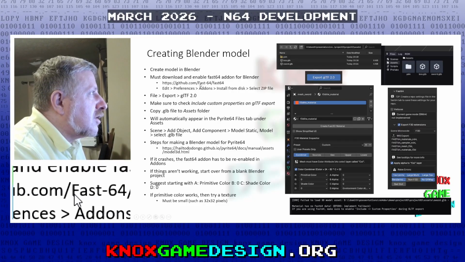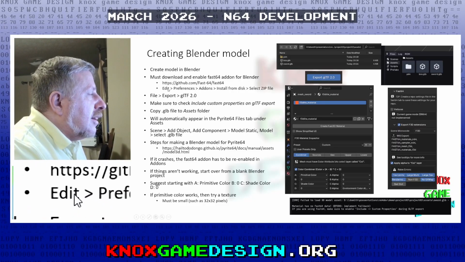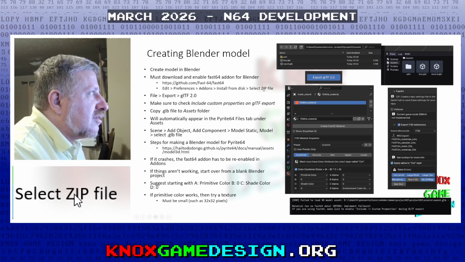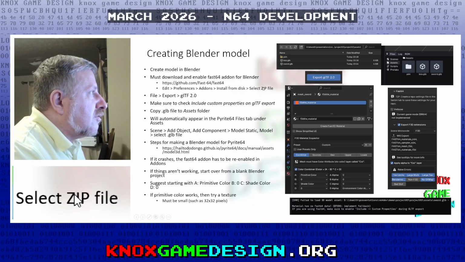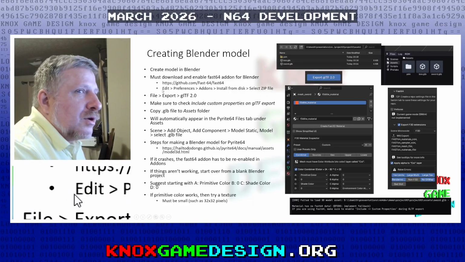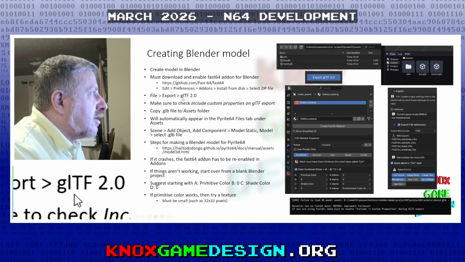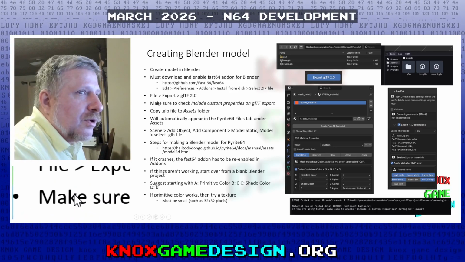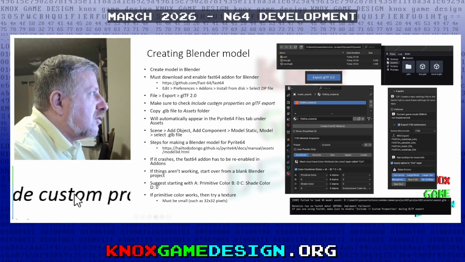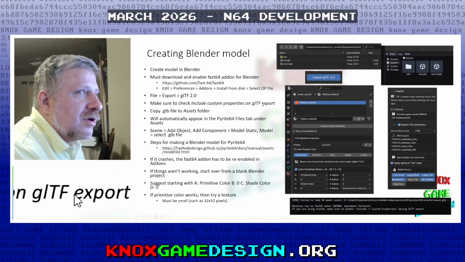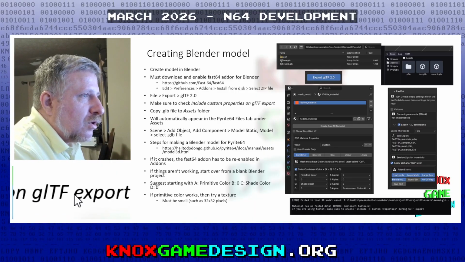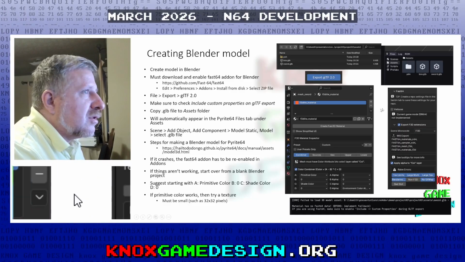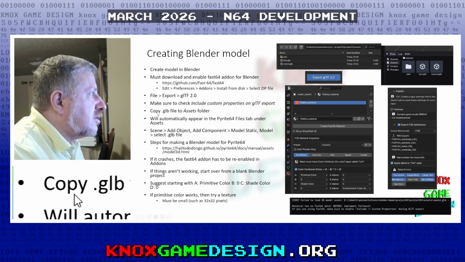You can get that from GitHub, Fast64. Then you go into Blender, edit, preferences, add-ons, install from disk, then select the Fast64 zip file. When you've got your model created, you go to File, Export, and export it to glTF 2.0. Here's a very important thing: you have to make sure to check "include custom properties" on glTF export. If you don't have that checked, it won't work. I don't think I have a screenshot of that, but it's under the export options.